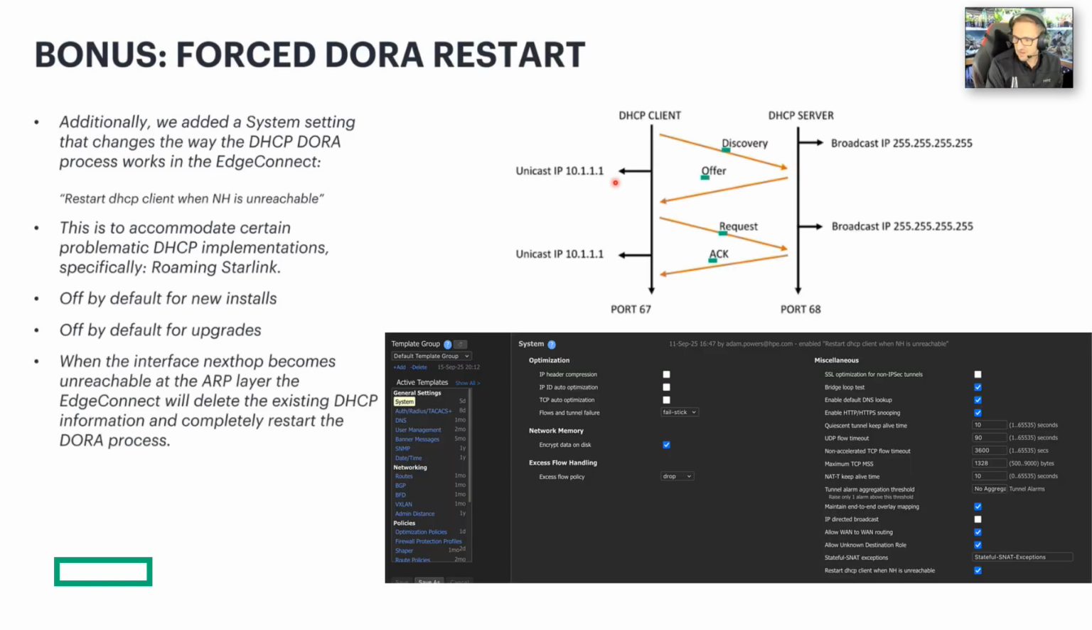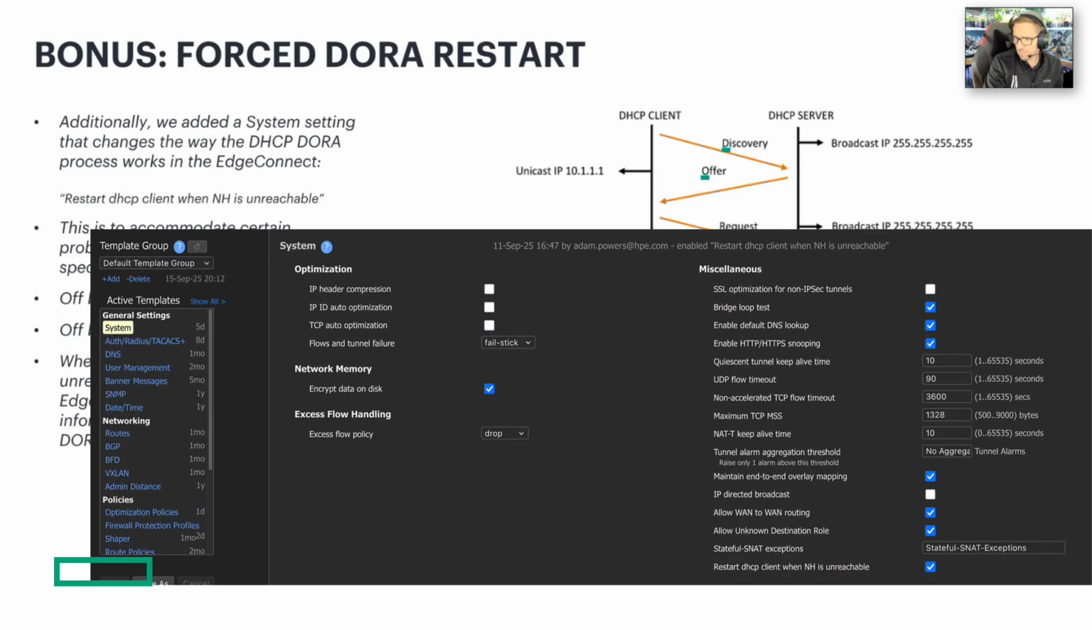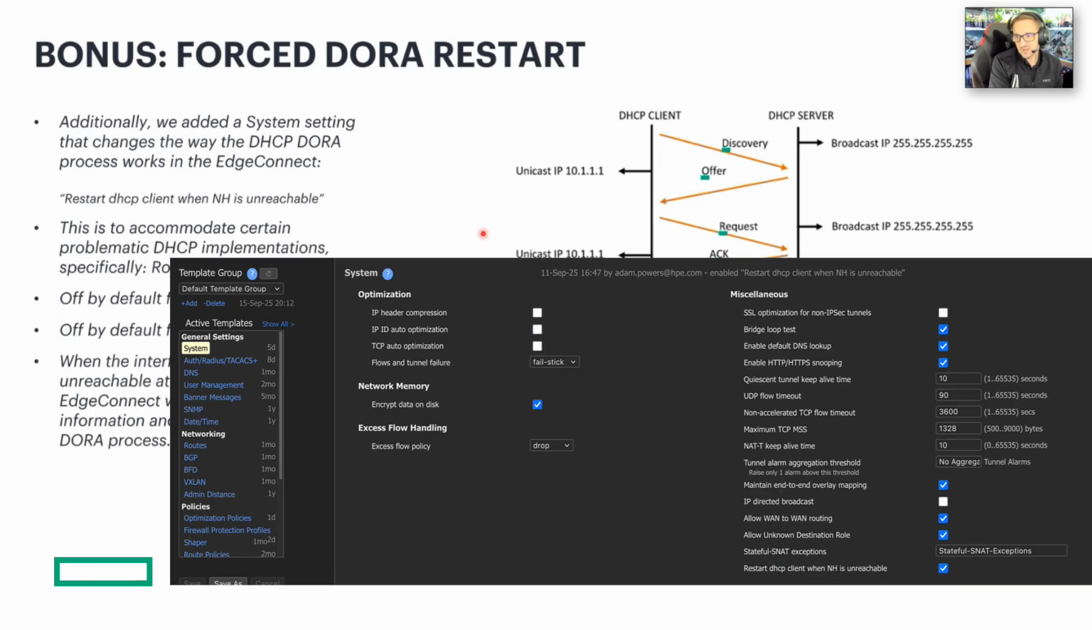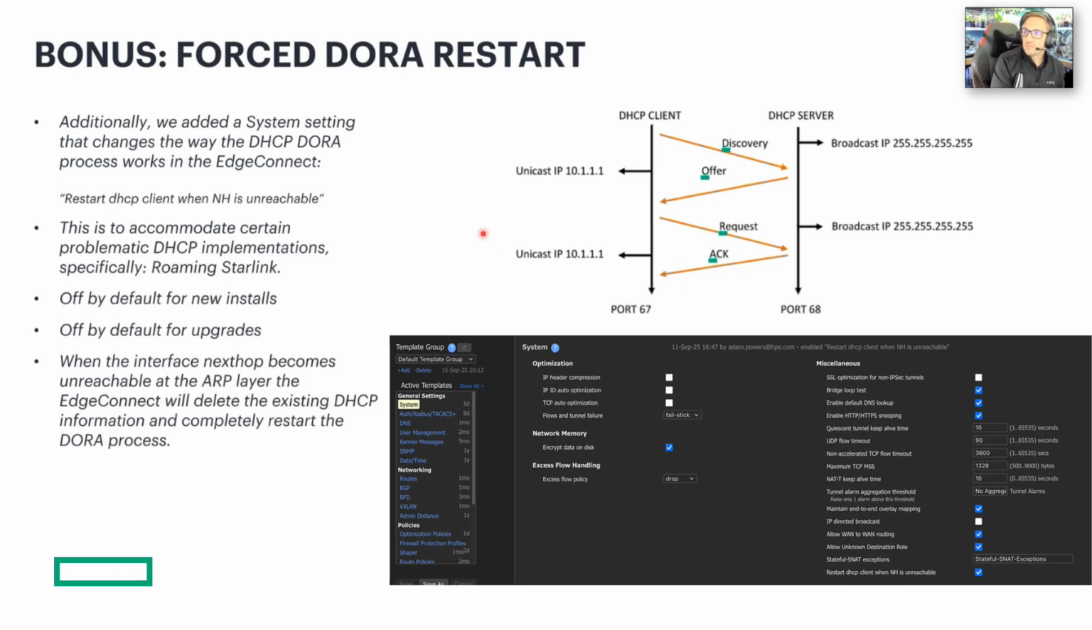As a part of this feature, we implemented a new setting for controlling the behavior of the DORA process. So in the system template, if you check this box, restart DHCP client when next hop is unreachable. So this is unchecked by default. I think if you're a Starlink Maritime customer, this is probably going to be necessary. Or if you're having trouble, DHCP IP changes and the box doesn't recover or doesn't get the new IP or whatever, toggle this checkbox.